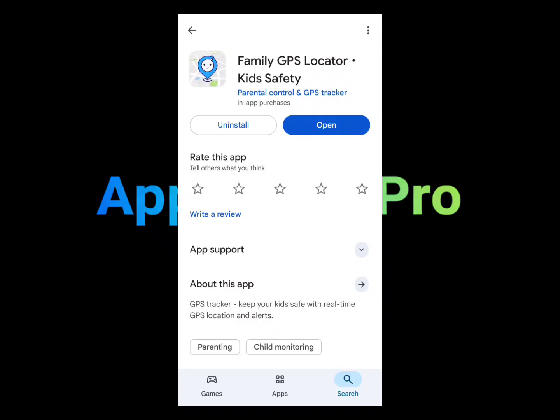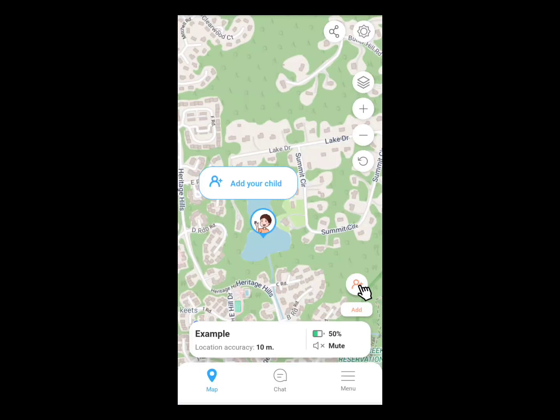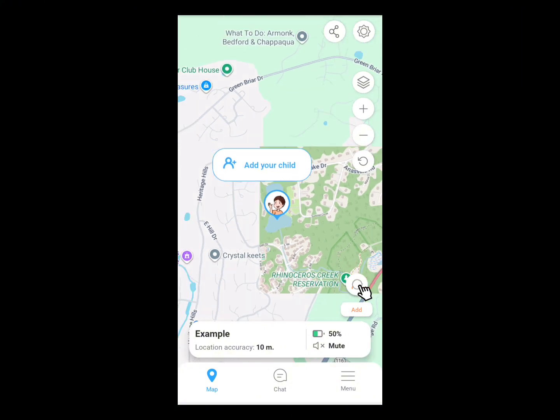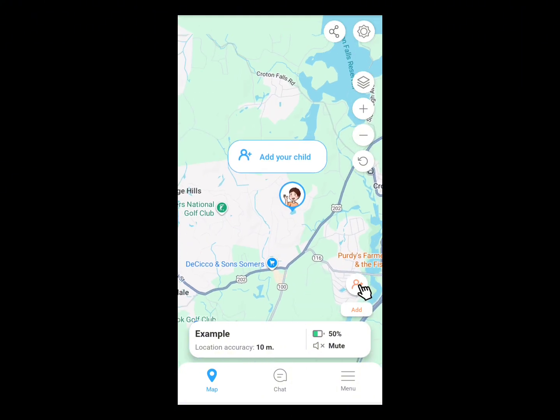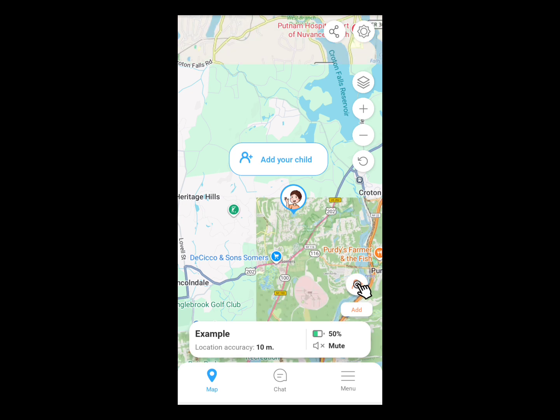I'm going to show you how to use this application to track your family and your kids. So stay tuned, make sure you watch the full video. As you can see here, this is the home screen of the application. This is pretty much just an example of how the application would look once you have it activated.